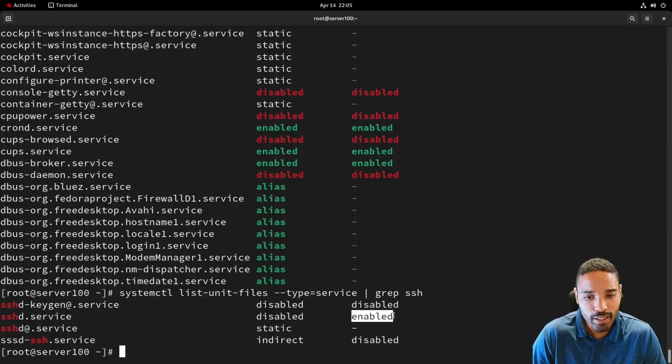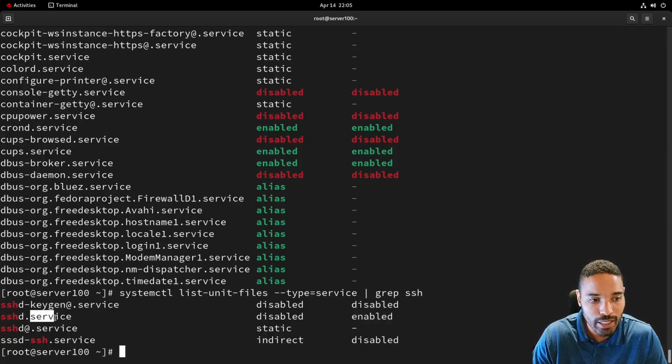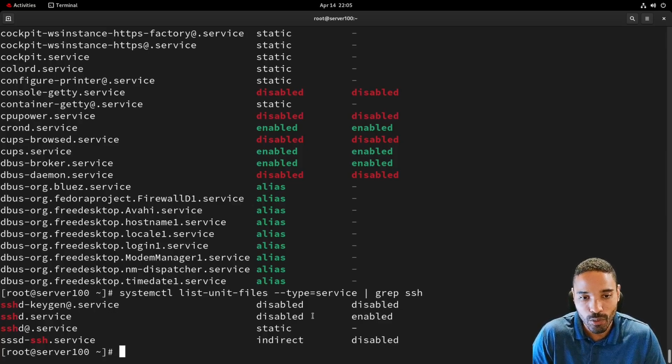And so as we can see here, the one that we're going to focus on is going to be sshd. So this is the SSH daemon. And what this is doing for us is it's going to allow us to log in remotely into this machine. So we need this enabled, that way we can log into it remotely from somewhere else, okay?